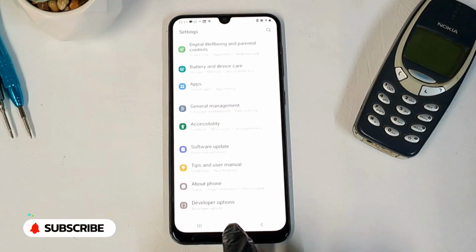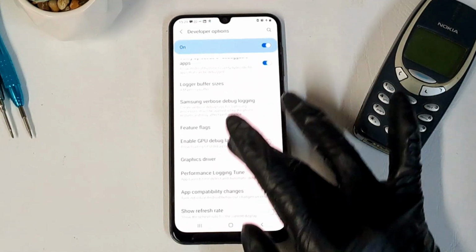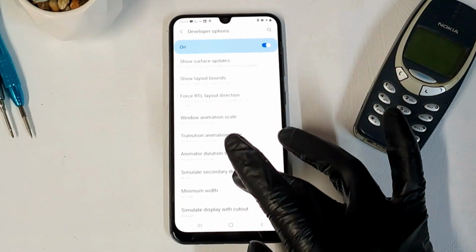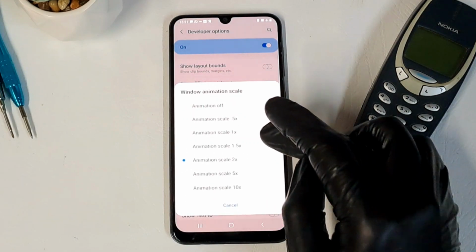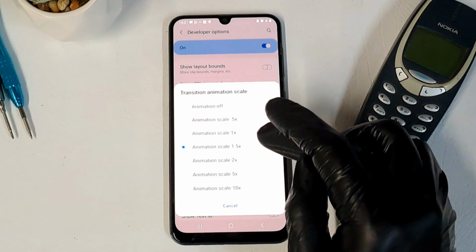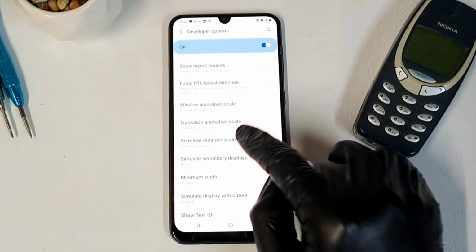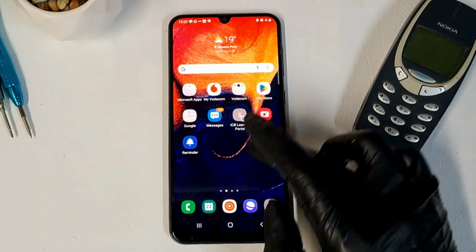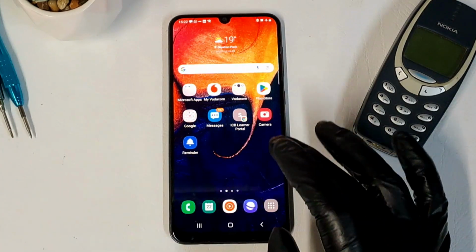In the settings we must have developer option on, and in the developer option you can scroll down to the animation. So here, Windows animation scale, it sets on 2x. So what we can do, we can put it on 0.5, and transition animation scale supposed to be on 0.5, and animator duration scale we're gonna put it on 0.5, and that's it. That's how you speed up your phone, and it's also one of the settings that speed up your phone.